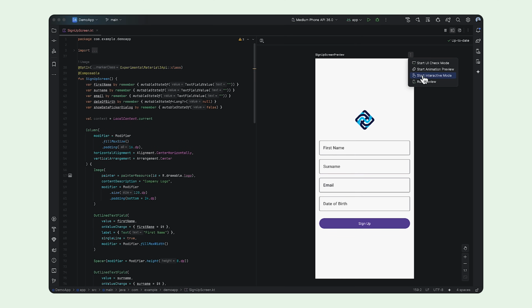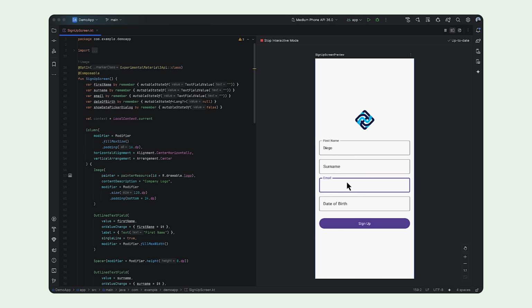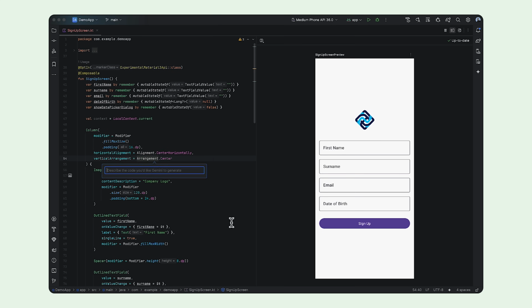If I go to the interactive preview, I can check that the input works. However, it does let me type incorrect emails here. Okay, let's try to ask Gemini to implement the email validation. If I type this prompt here and send it, you can see how Gemini returns this reasonable modification. Let's try it out.